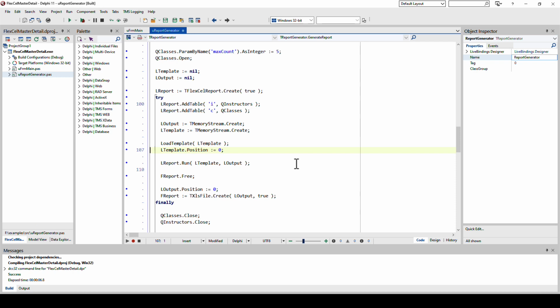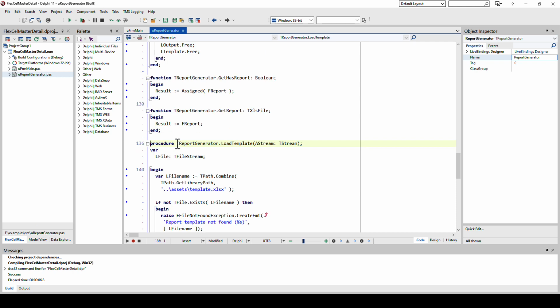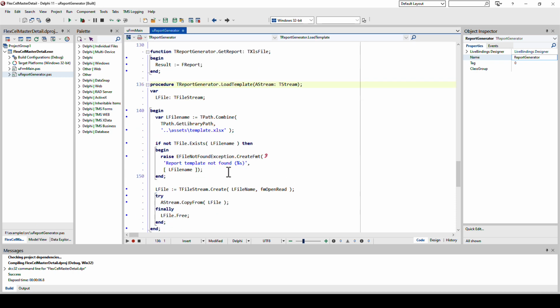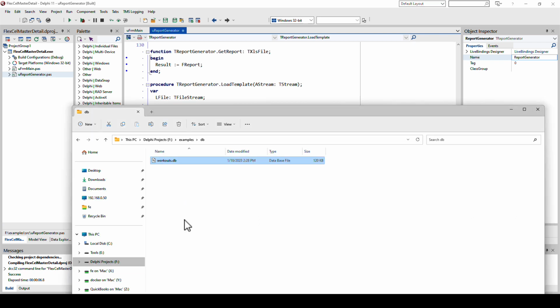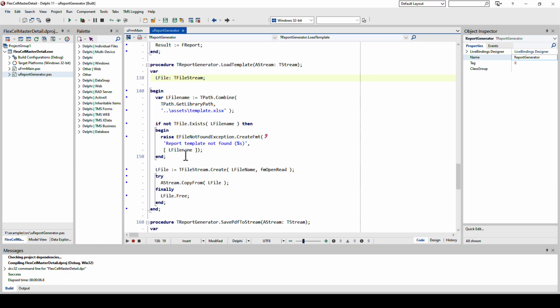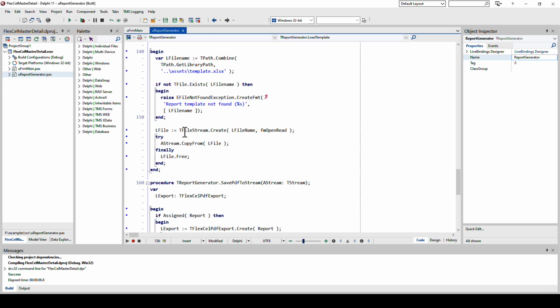This is literally just opening a file stream and loading the file. There you go. Again, I get the application path of the executable and then go up a directory, go down into the assets directory, and that's exactly where we find our template, right here, template. And this is what we'll look at next in detail. Of course, if the file doesn't exist, I throw an exception. Otherwise, I just load the data from the file into the stream.